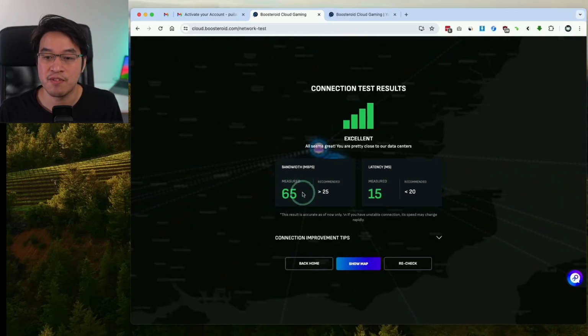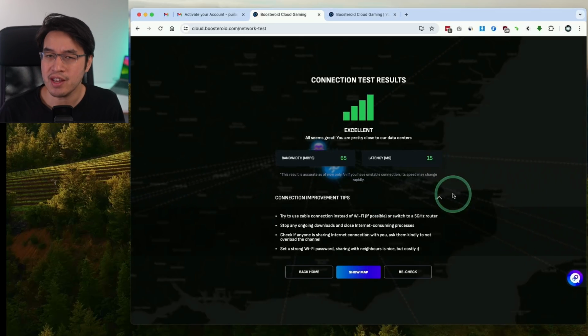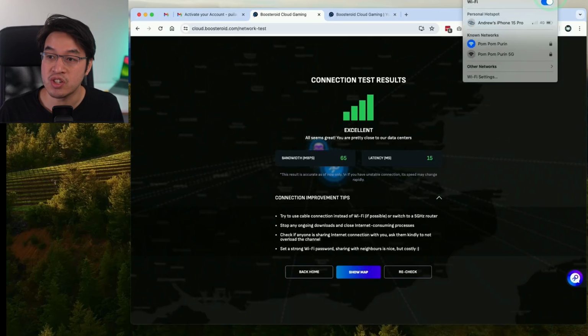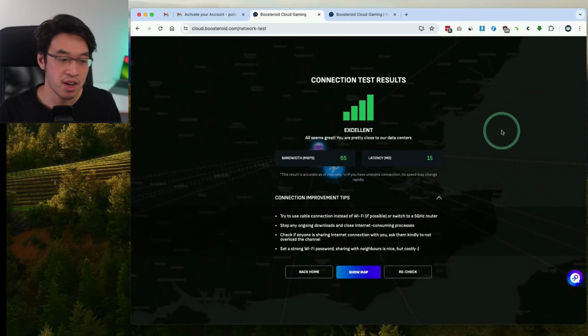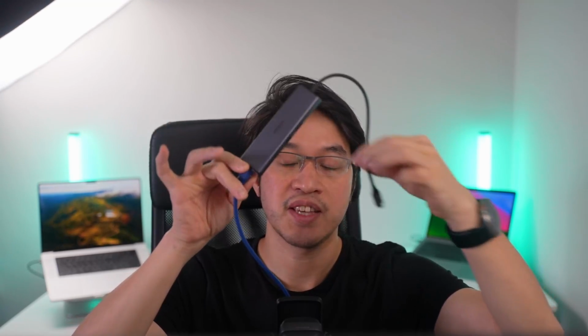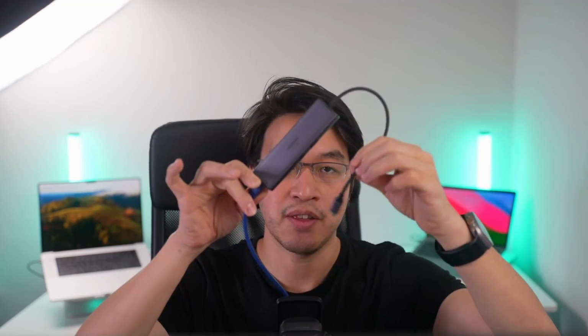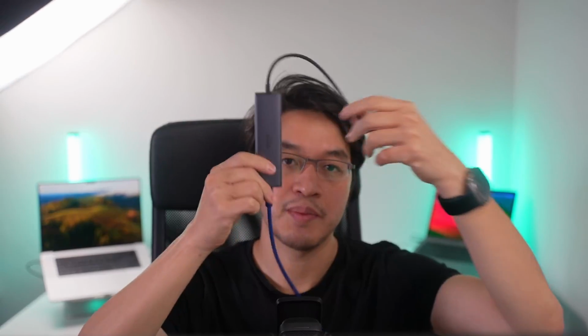Here I'm getting 65 megabit, which is over the recommended 25. And my latency is 15 milliseconds, which is under the 20 millisecond recommendation. So my connection is good enough. However, if you're not getting a good signal, then I do recommend switching from Wi-Fi to Ethernet. So my MacBook is actually connected via Ethernet at the moment. This is a USB-C to gigabit Ethernet hub, and I'm connected to my router via this cable. This is going to be the best way to connect to your local internet.